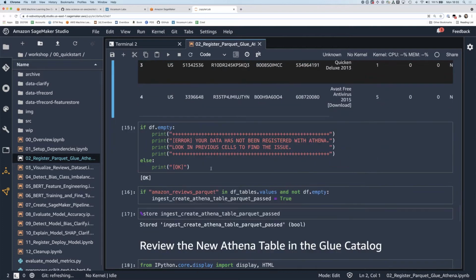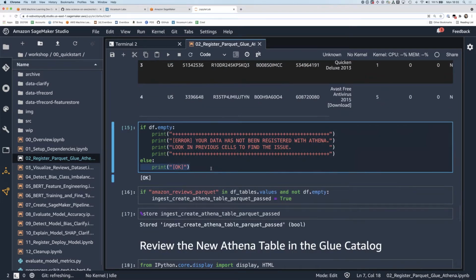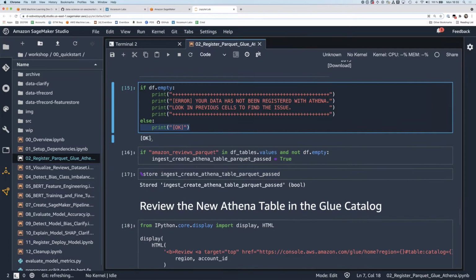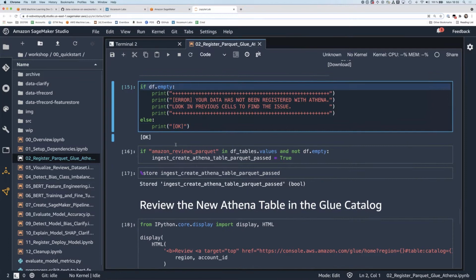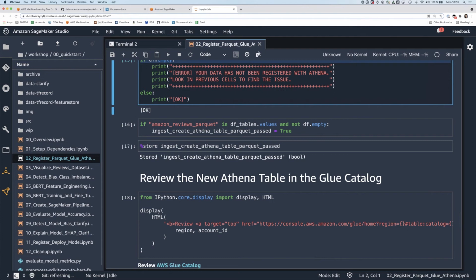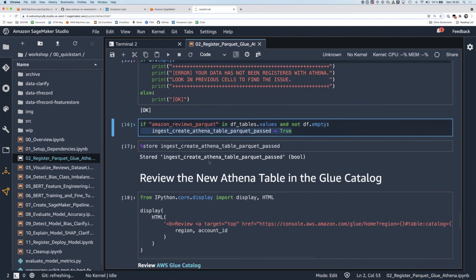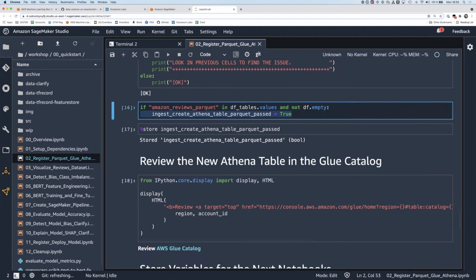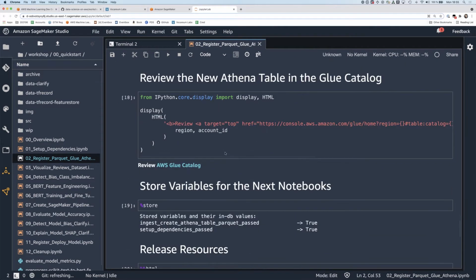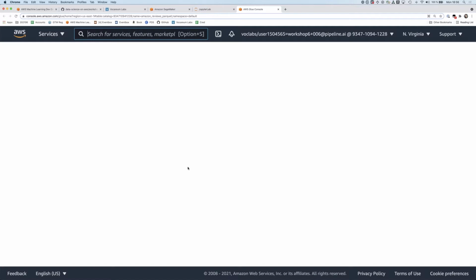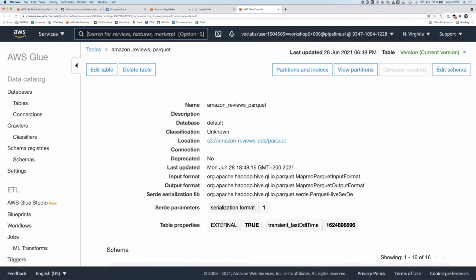Here's another just boilerplate code to make sure that integration has worked. So we're checking that the data frame is not empty, should come back with an OK, and make sure here that you created this table and storing that information. If you want to see how the AWS Glue catalog looks like, there is a deep link. So you can click on those and they take you straight to the AWS console to the right location.